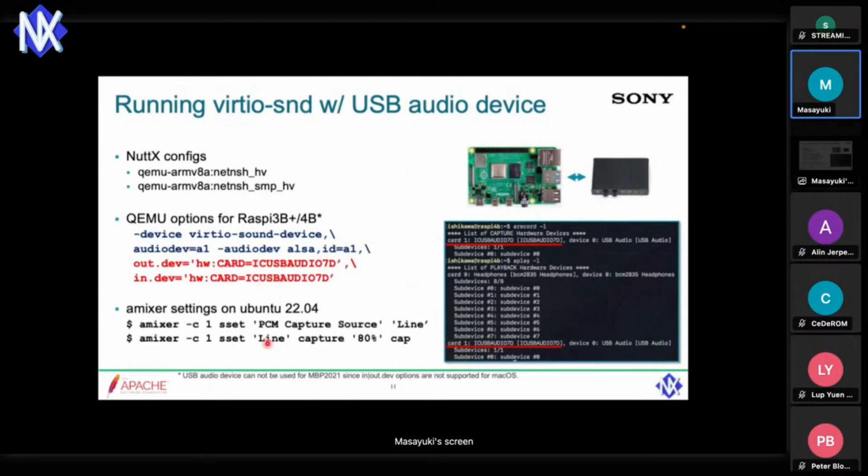And for example, this audio device has multiple input ports, so we need to change the capture source. For example, change it to line, and also maybe we need to change the capture volume as well.